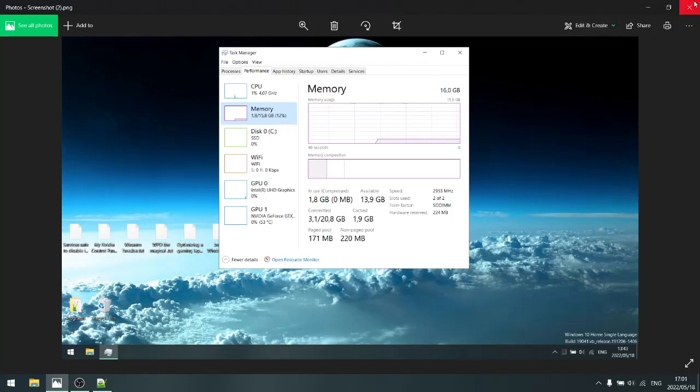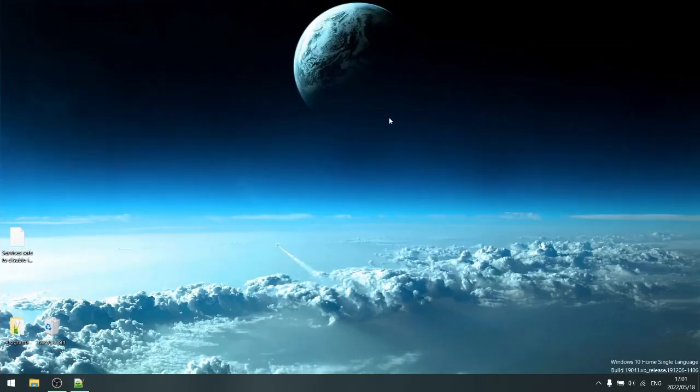So once you disable all these services, your system's going to feel a lot more responsive. Windows is going to feel nice and smooth. It's going to be clean. It's going to be light. You're going to love it.